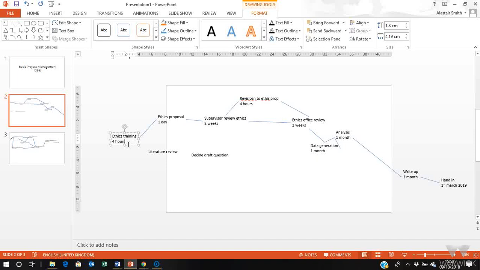So if you think it's useful, please have a go. Please talk to each other about it. Do the brainstorming together. If you do it individually, share it with your colleagues. Ask them, what have I missed out? Can I go straight from analysis to write-up? Is there anything in between? Can I go straight from my literature review into my data generation?